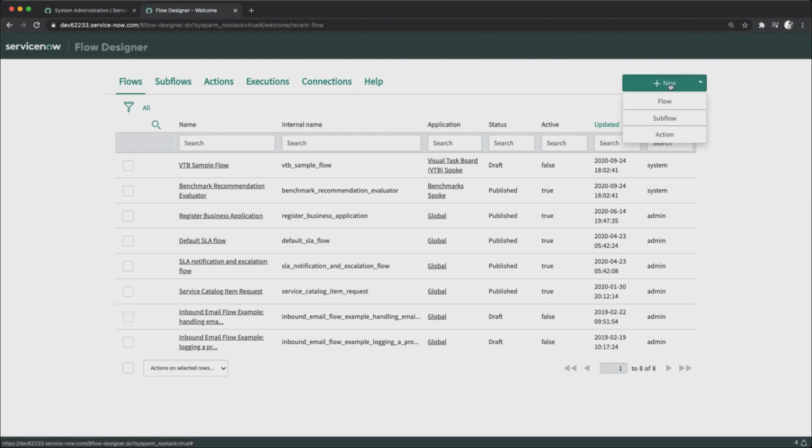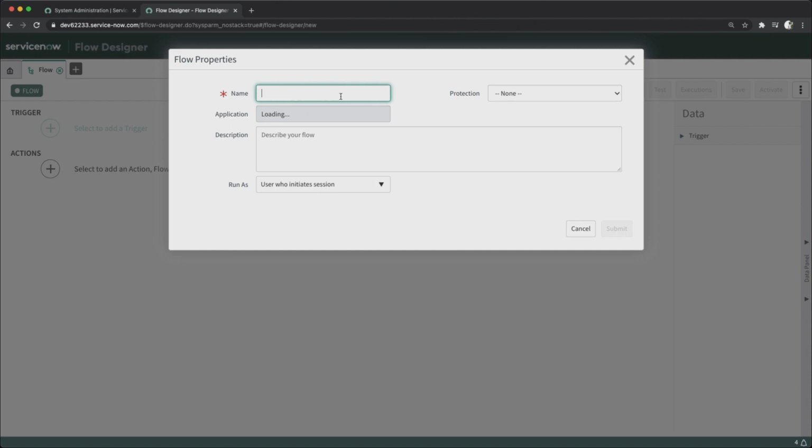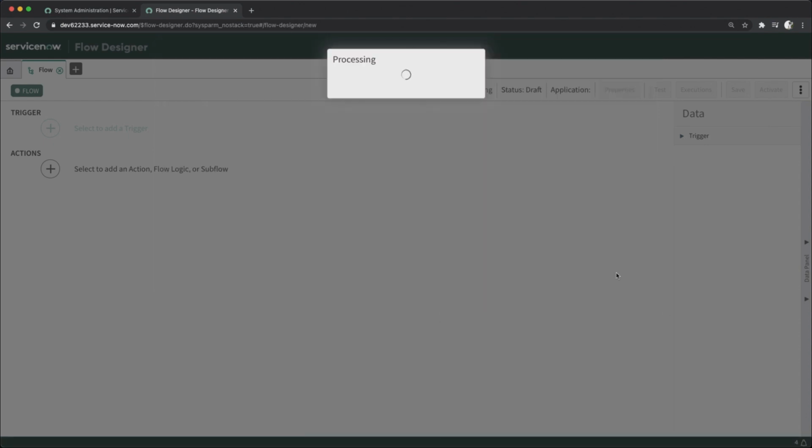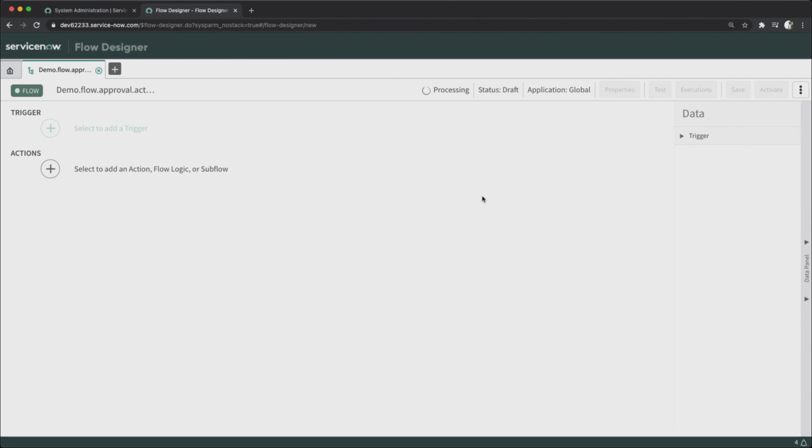Now I will click on this New button to create a flow so that I can show you how you can use approval actions. I will click on flow, and then provide a name, maybe demo flow approval action. And I will click on Submit. This will create the flow.